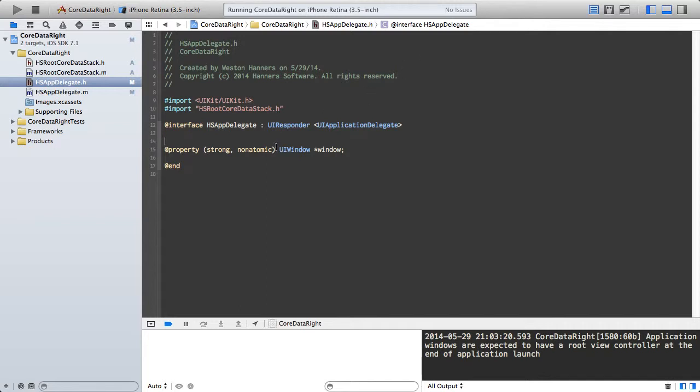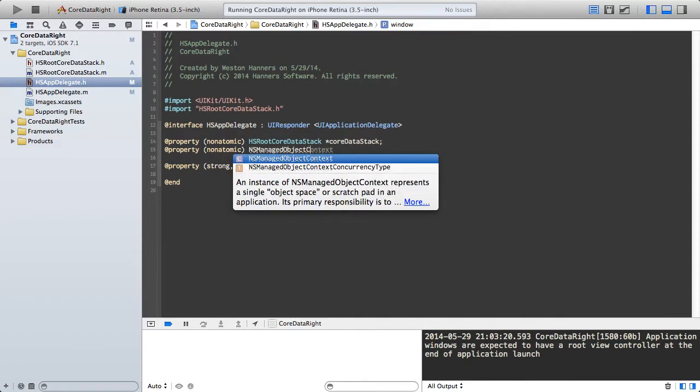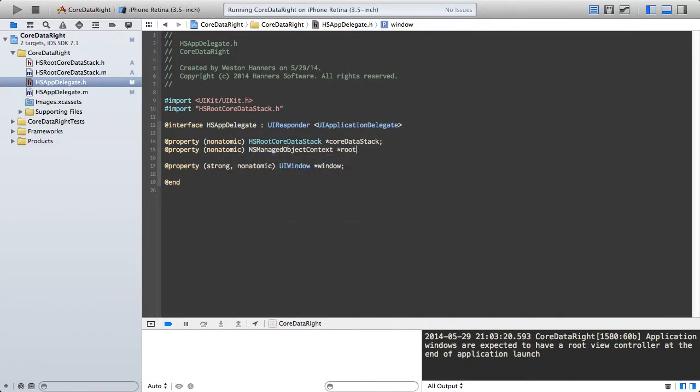So we've imported it here, and we're going to create a property. We're going to make it nonatomic, and this is going to be our HSRootCoreDataStack object, and we're going to call this coreDataStack. We're also going to create another property. This one is going to be an NSManagedObjectContext, and we're going to call it our rootContext.